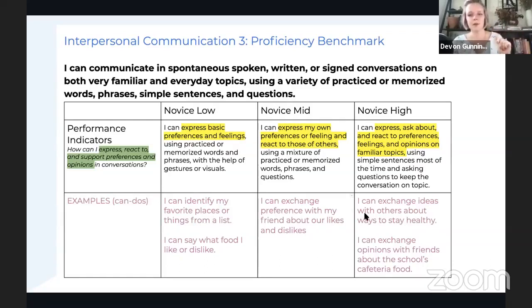Let's take this example a little bit further. Let's say I'm still working with my French 1 food unit and thinking, okay, so they've interpreted some menus. They've talked to each other a little bit about whether they like things or don't like things. They've done a little bit of that, but they haven't made full sentences yet. Let's see if we can push the limits a little bit and get to this novice high skill, because it's the end of the year. Level 1s, they should be pushing novice high, many of them. I can exchange ideas with others about ways to stay healthy.